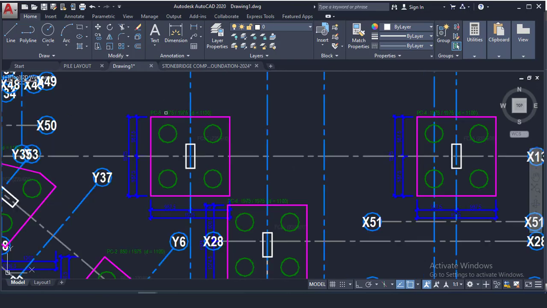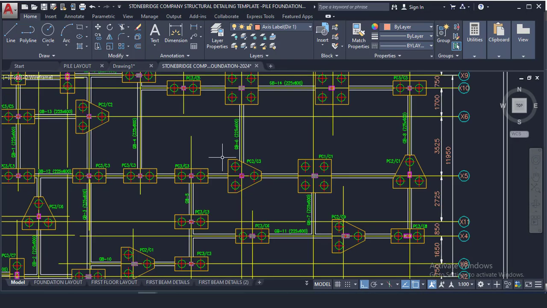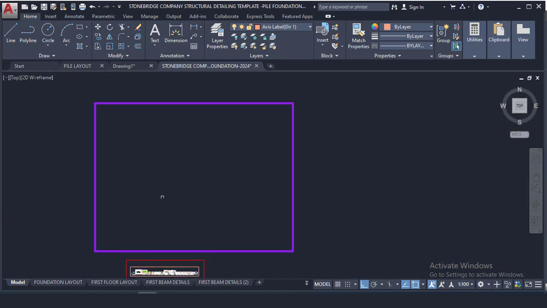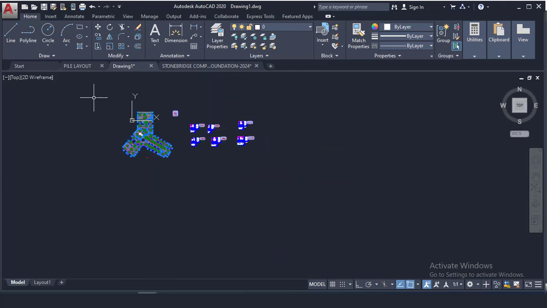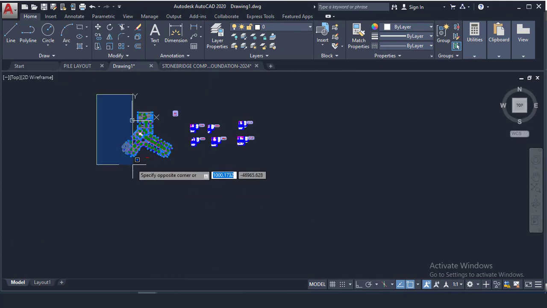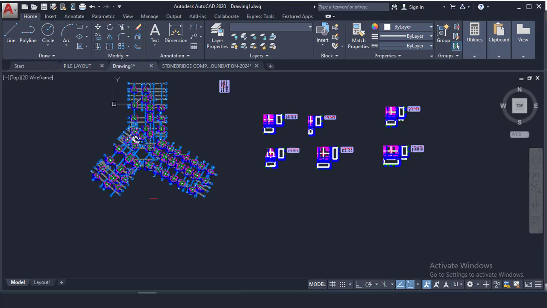So the first thing you do once you open your Stonebridge template for Pi foundation is see a rectangle here. This is where you're meant to paste your own drawing. Now I'll come here and copy everything that is done here. First of all, I'll copy just the layout first.